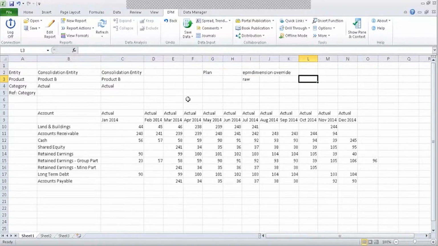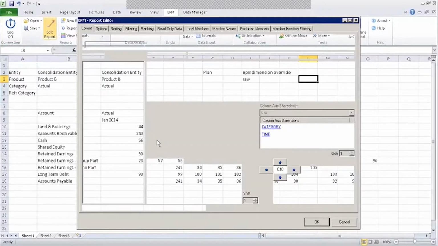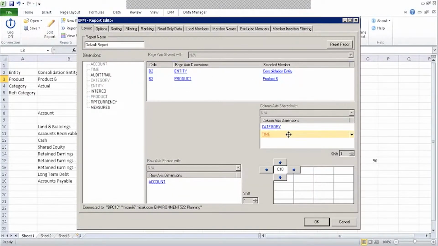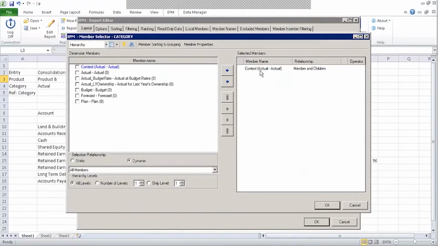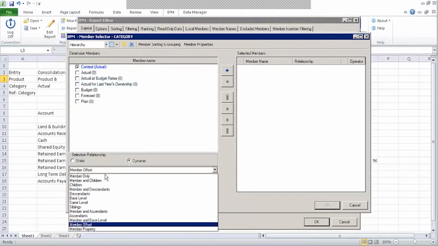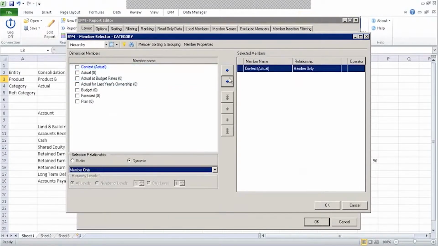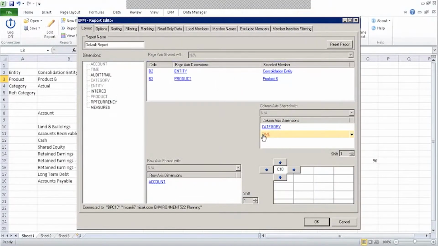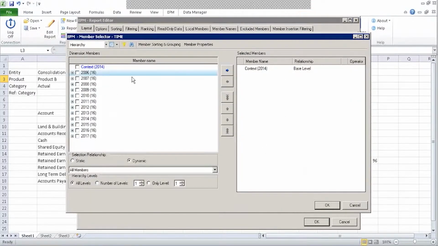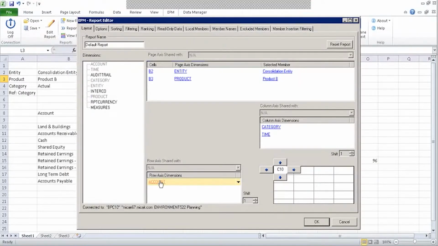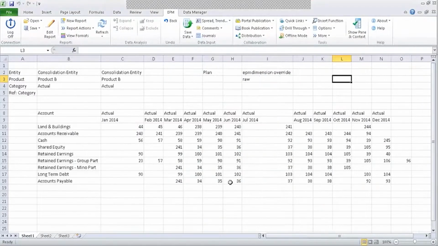So first of all, we'll just look at a simple report. Here, in rows we have taken account, and in columns we have taken two dimensions: one is category and another one is time. For category we have selected actuals, taken from the context. It's a member only concept. So I'm just clicking on OK, and time is the base level members we have, and everything else remains the same, like the account dimension. So I'm just clicking on OK.